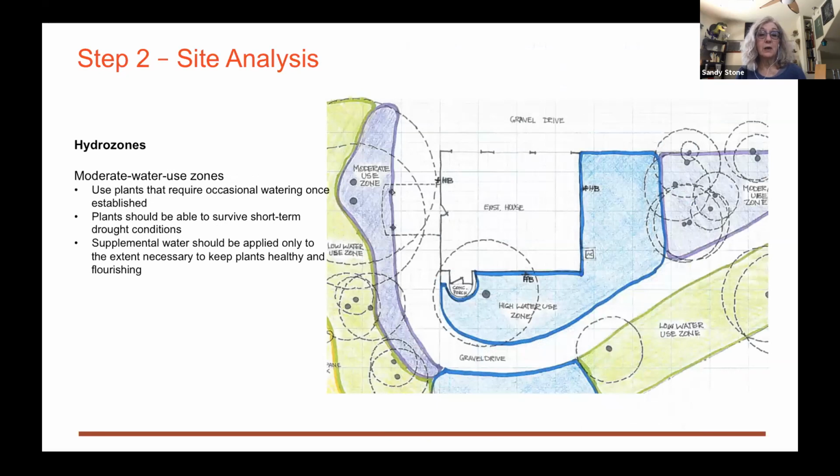Then the second zone is the moderate water use zone, and that uses plants that require occasional watering once established. And so this area along this drainage channel that I pointed out is a moderate water use zone where the plants get watered less frequently. Also out here, there's more native vegetation under these trees, and so it gets watered less frequently as well. And it's only applied to the extent necessary to keep the plants healthy and flourishing. These areas get irrigated once every 2 weeks or so. And parts of this area don't get watered at all.